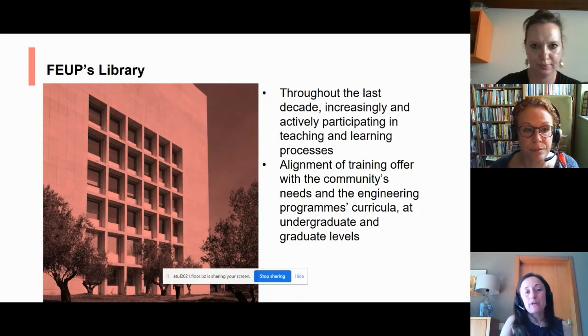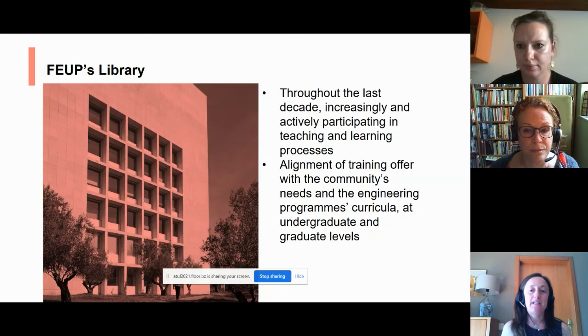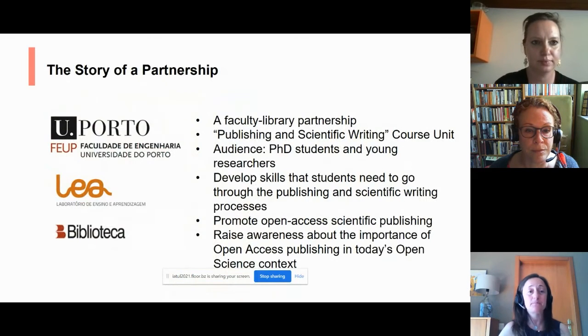Concerning our library, our case, throughout the last decade, we have been increasingly and actively participating in teaching and learning processes, as many of you, I think. We have aligned our training offer more and more with the community needs and also within the engineering programs curricula, at both undergraduate and graduate level. And this is the story that I bring to you today.